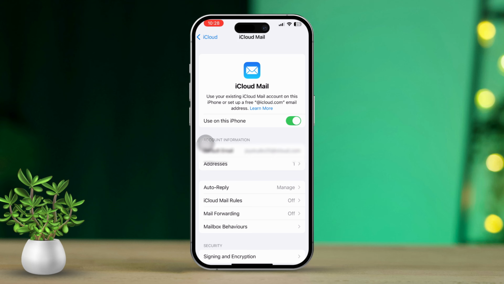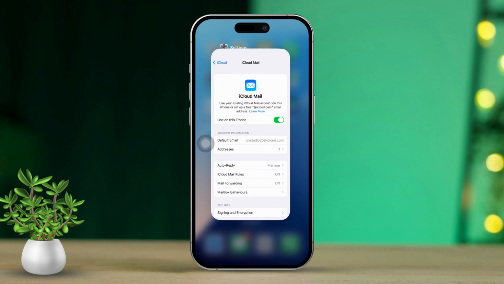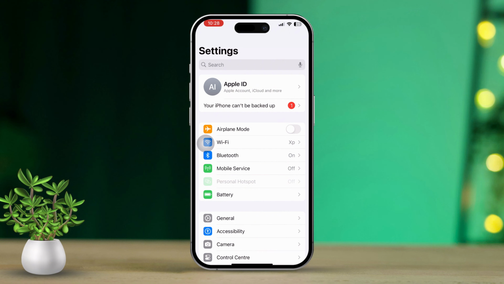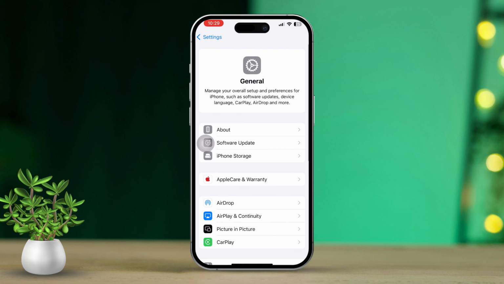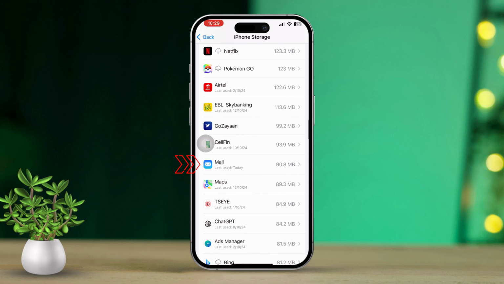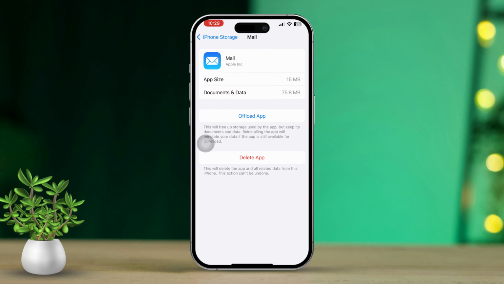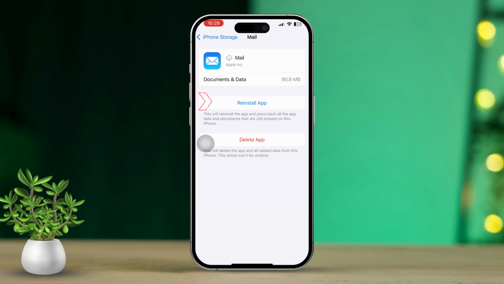Solution 5. Offload and reinstall the Mail app. Open the Settings app. Scroll down and tap General. Tap on iPhone Storage. Find and tap the Mail app. Tap Offload app and confirm your choice. After offloading, tap Reinstall app.